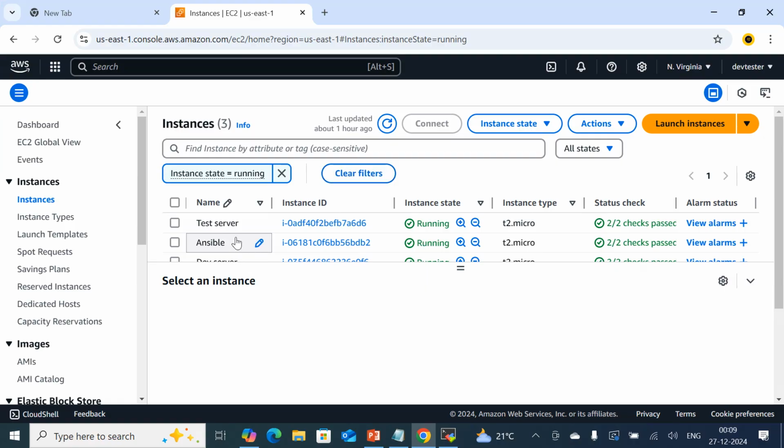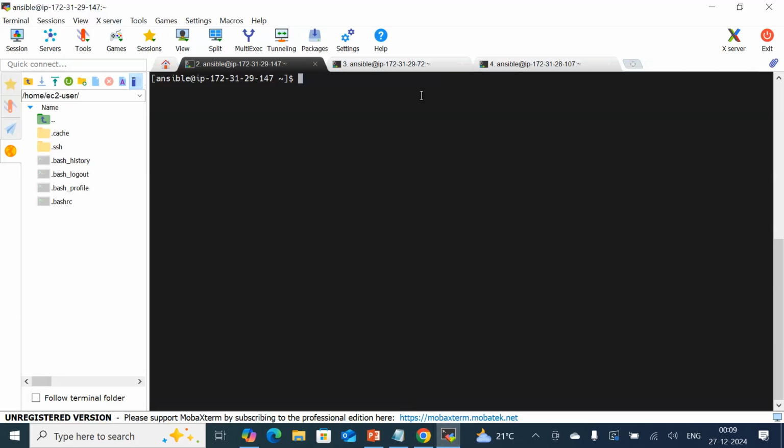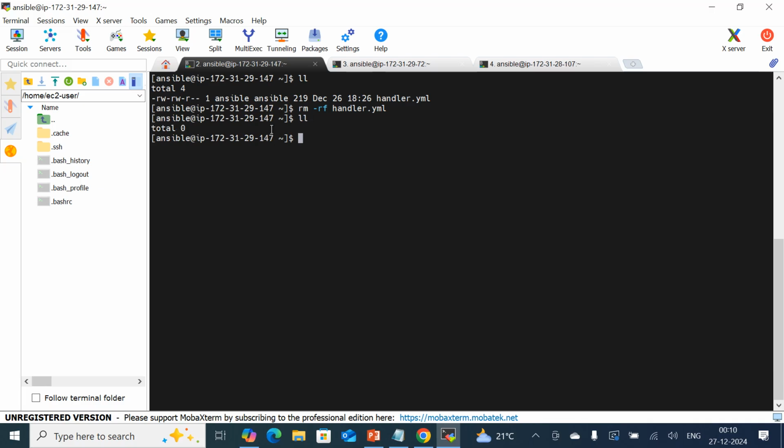I have one Ansible server and two client servers, so just connect over MobaXterm, that is nothing but an SSH client. Here I just need to press ll. Here I have one YAML file. I am going to delete it with rm -rf and the handler, enter. Okay, it is going to delete everything. ll.